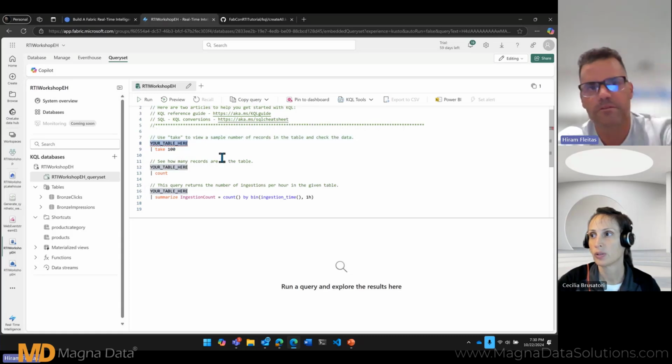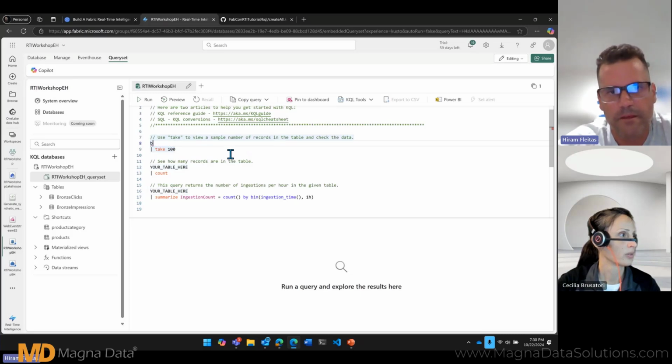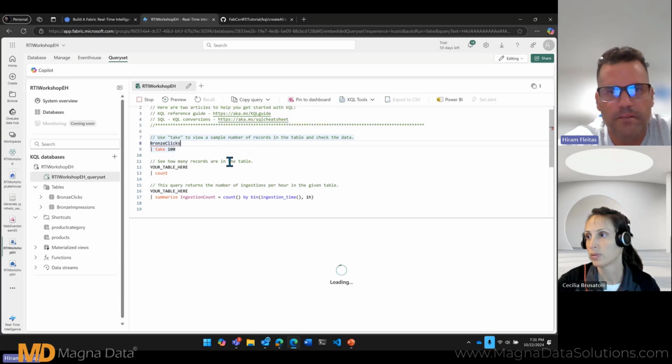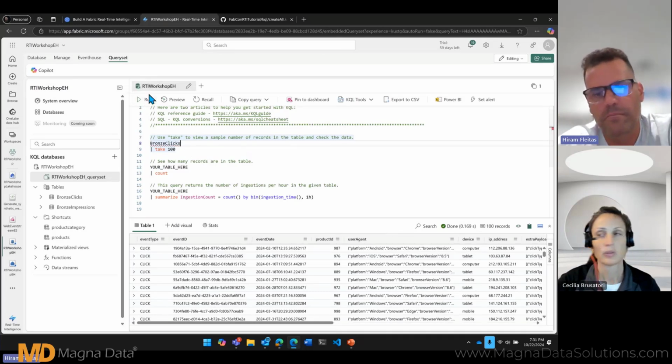So if I wanted to see 100 rows from the bronze clicks, it is case sensitive, so I'll type bronze clicks, and IntelliSense should help me here. And then I can just hit Shift Enter on the keyboard. I typically don't take my hands off the keyboard and go click on Run to grab the mouse. I just hit Shift Enter.